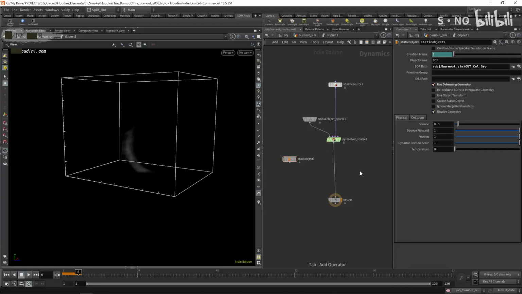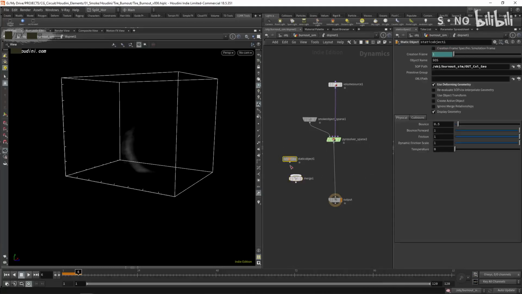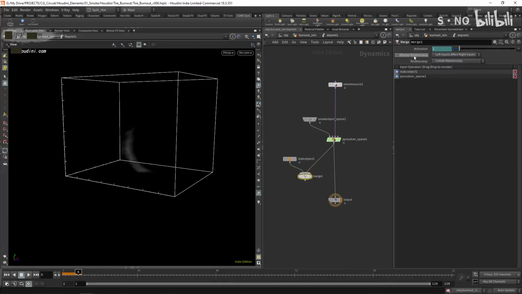Let's just merge this with our simulation. Now the order of the merge is also important. So this should be first, this should be second. And as you see here, with a vector relationship, left inputs affect right inputs. You can change that, of course. You can change it to mutual. That also works, but this is a good way to work.